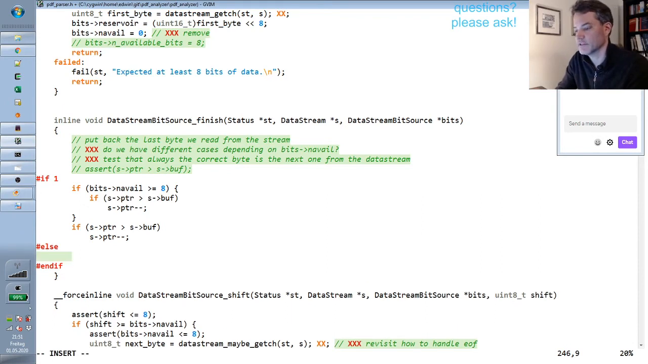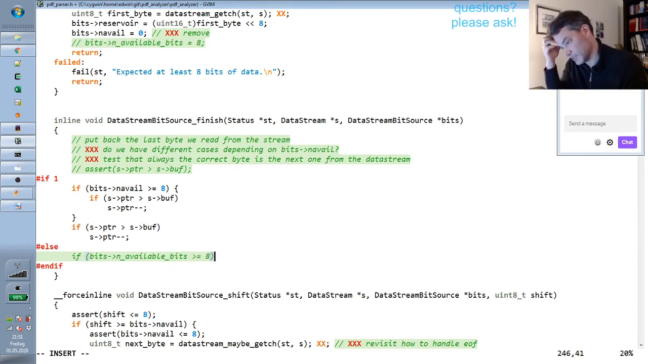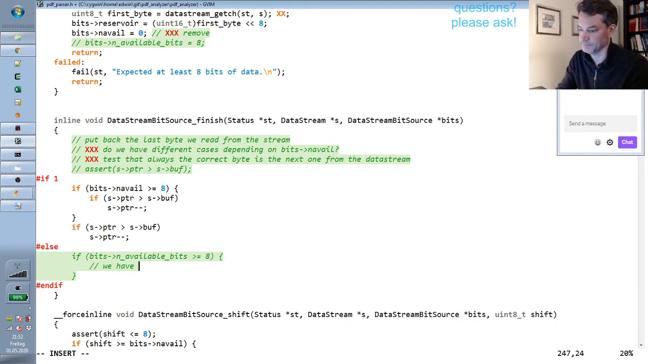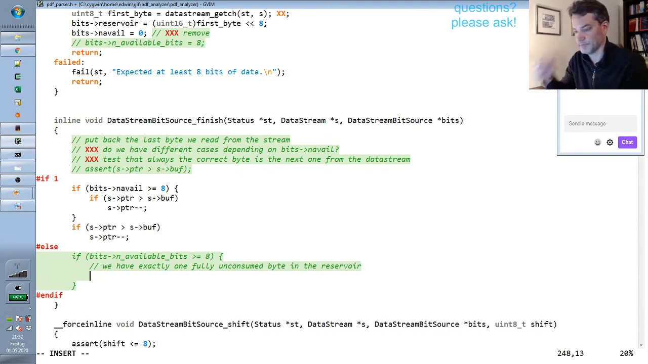But how would this look like if it's sane? If it's sane, we would say if the number of available bits is at least 8, this means we have at least 1 unconsumed byte, and we know that we don't have 2. So we have exactly 1 fully unconsumed byte in the reservoir. Then we can simply decrement the pointer in the stream, because we simply put back 1 byte.